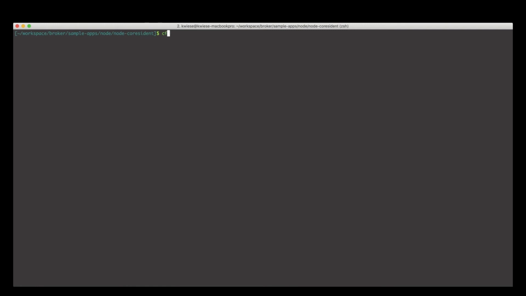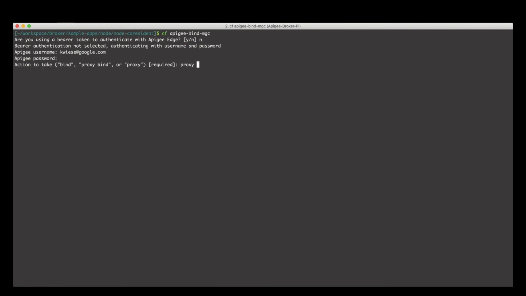So what we can do now is actually do a CF Apigee bind MGC, and we're not going to use the bearer token. Use kvz at google.com. We're going to do a proxy bind, so we'll want to make a proxy and bind the application. We're going to do test. Rosamare demo 5 was the organization we're using. We're going to use sample-co. Whatever your microgateway key, you're going to put that in here. And then your microgateway secret, put that in here. And then the service instance, remember, was co-resident.